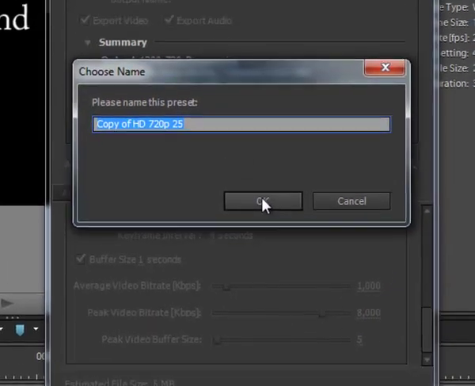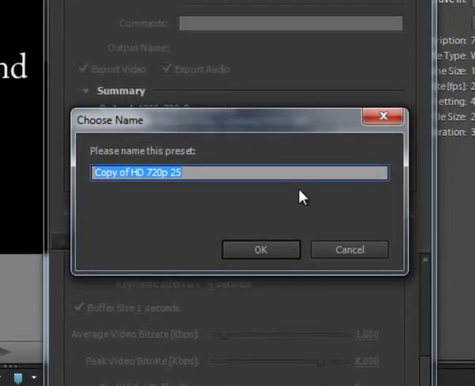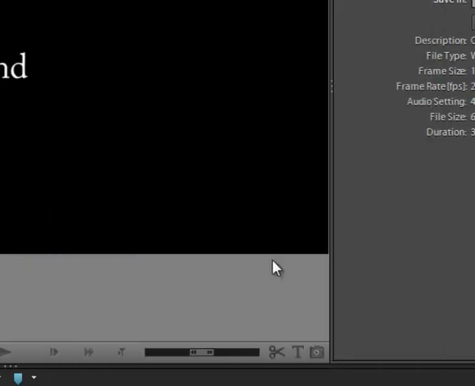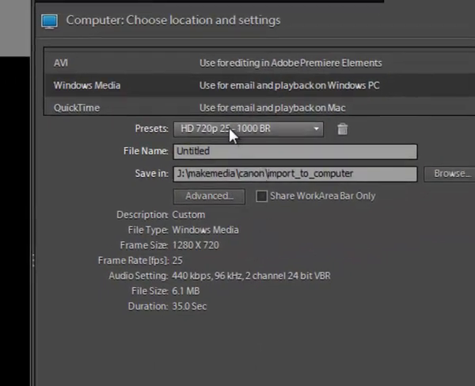So I say OK. It says, do you want to save the preset? Now I found out you have to save the preset or else it gets grumpy. So I'm going to call this HD 25, but then I say the bit rate is, let's say, 1000 bit rate. And so I say OK. And it just means now that's an option that's going to show up in your presets.